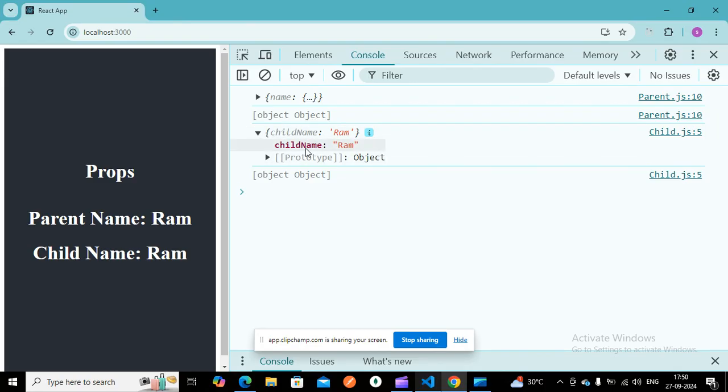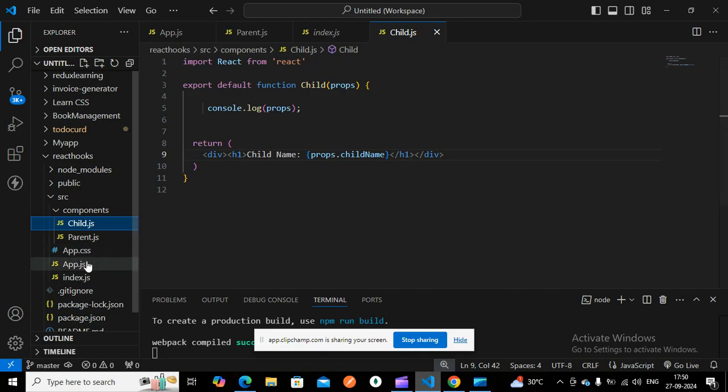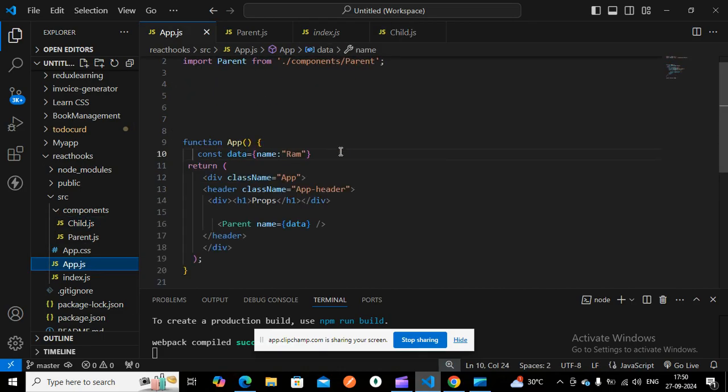Child name, props.childName, you get the value from here. So I got the parent name and child name in the app component. I declared it through the object, so I can get the value.